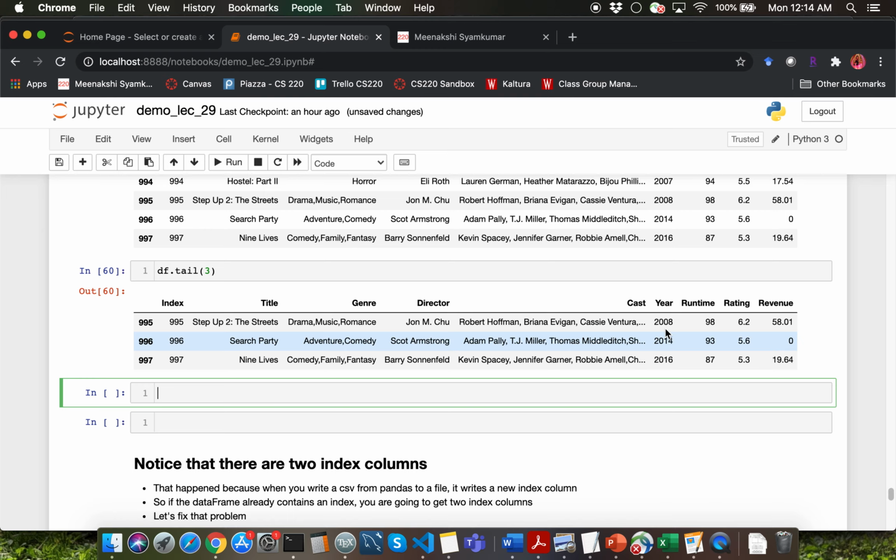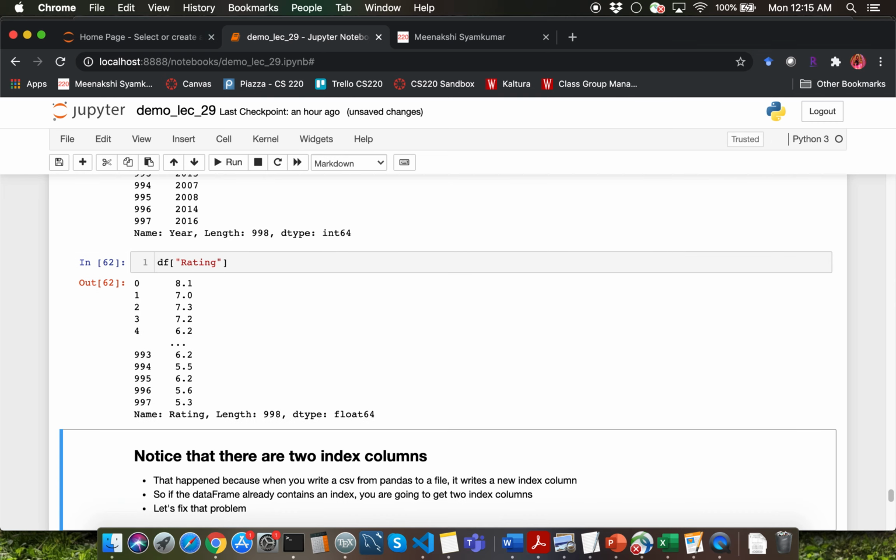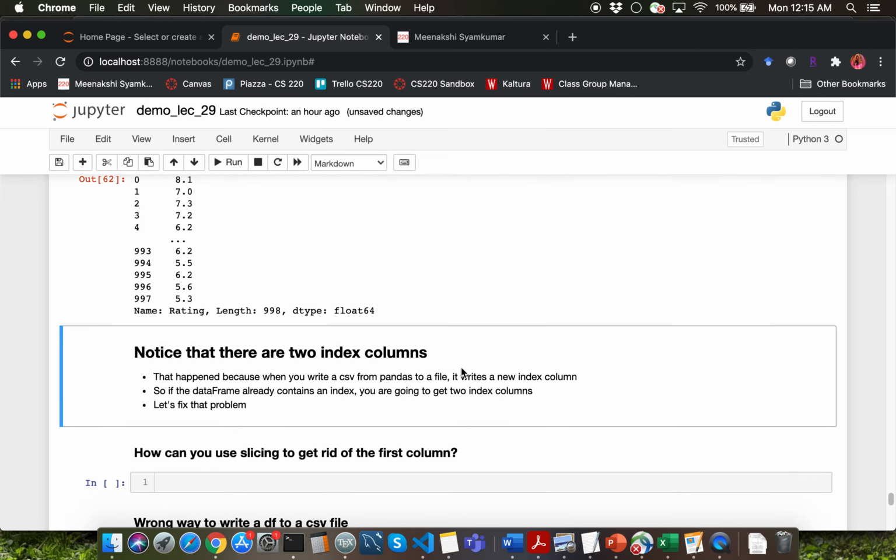So let's say that I'm interested in extracting the year column. I can simply say df of year. That's going to get us all the values corresponding to year column. Similarly, I can say df of rating. That's going to get us all the values corresponding to rating column over here.